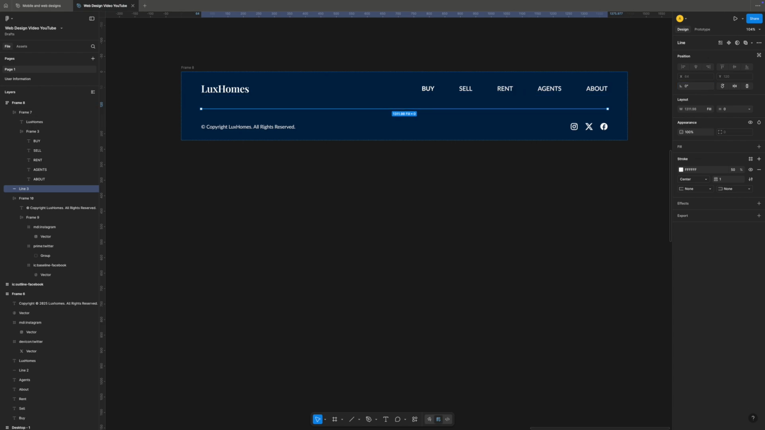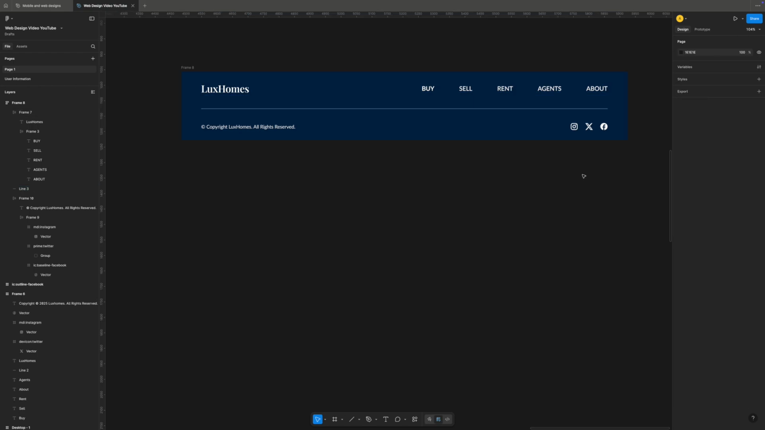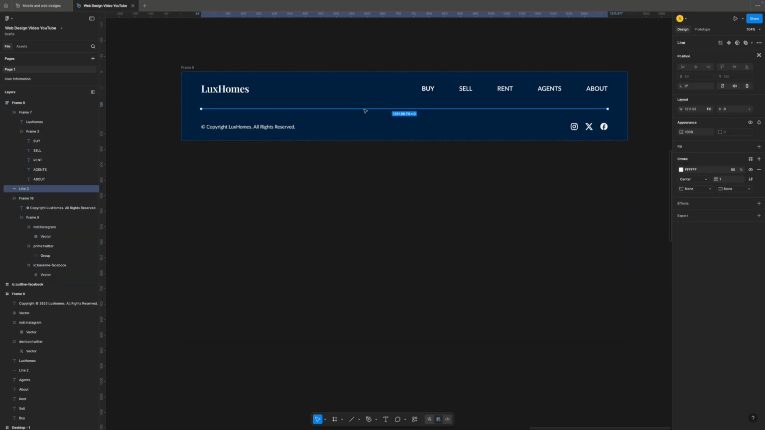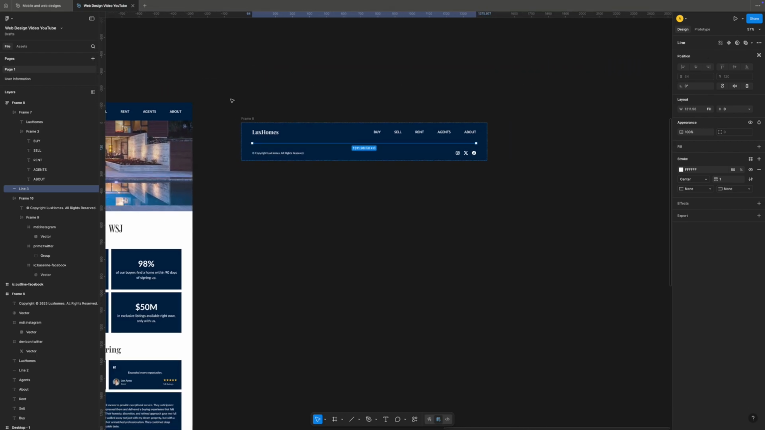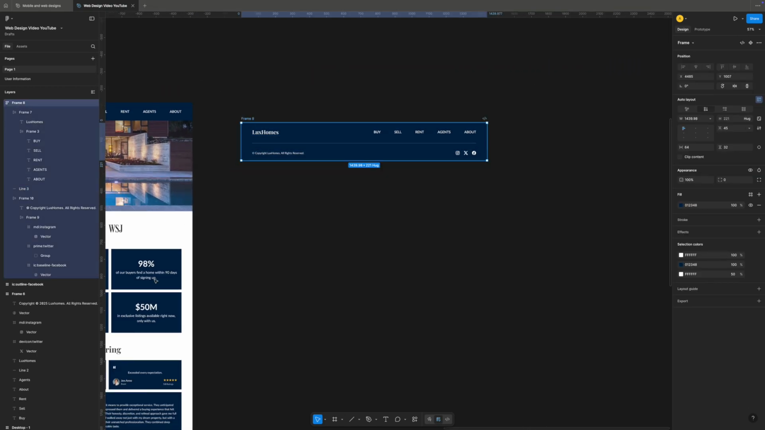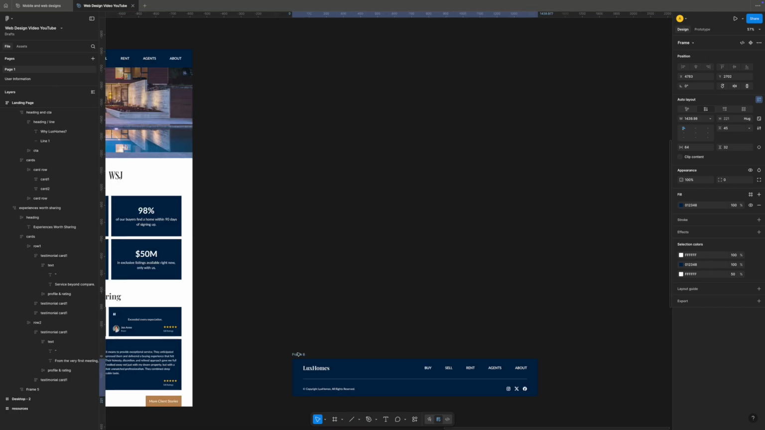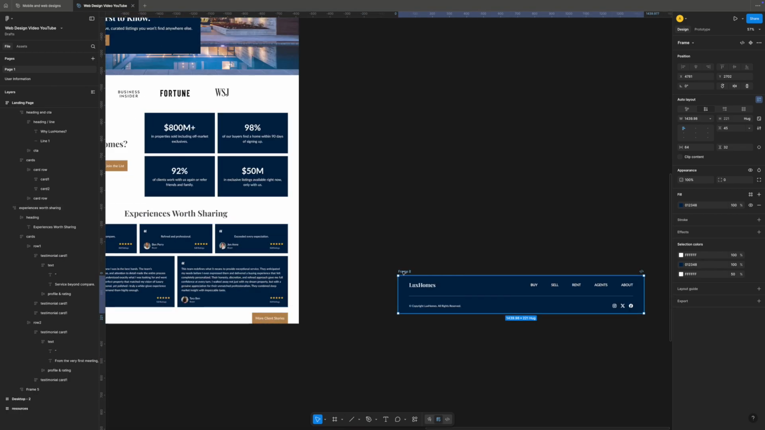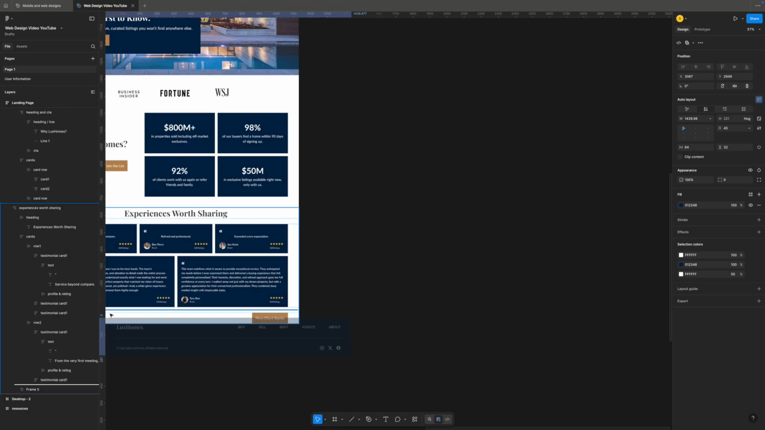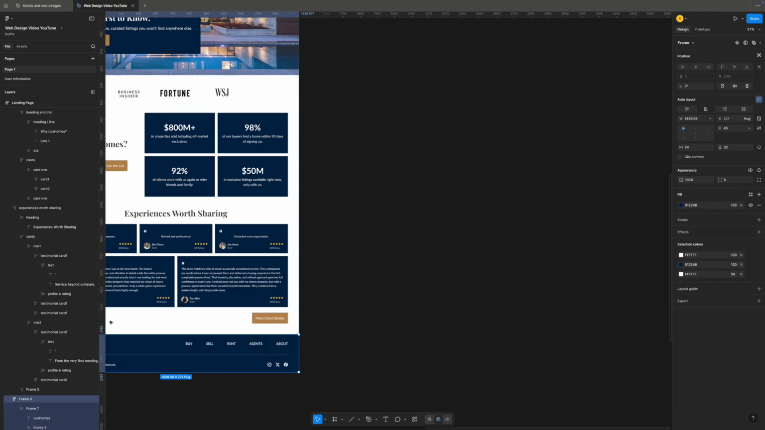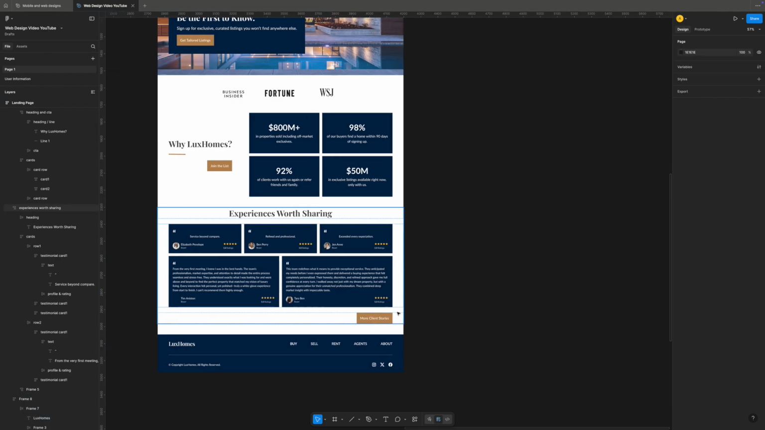I go to the line and I see that there is an angle on it, so I give that a 0. It should be straight. I take the footer and then I move it to our landing page.